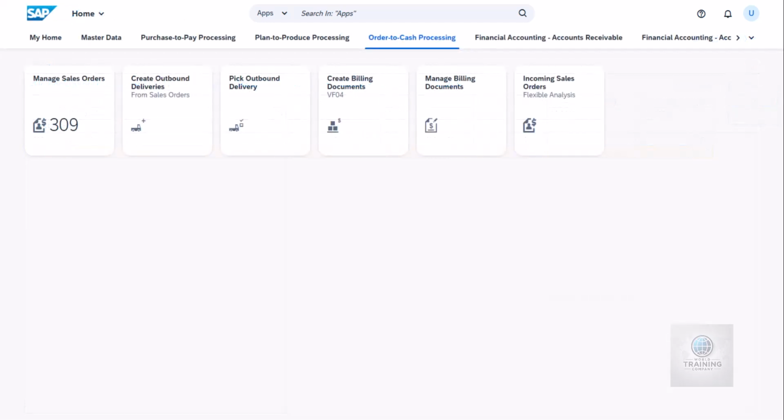This demonstration concludes the order-to-cash process. It showcases how SAP Fiori not only streamlines operational tasks but also equips users with powerful analytical tools, enabling informed decision-making and improved business outcomes.